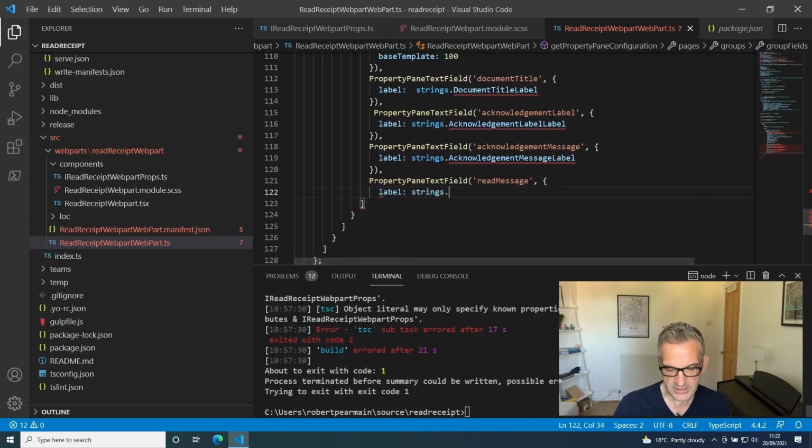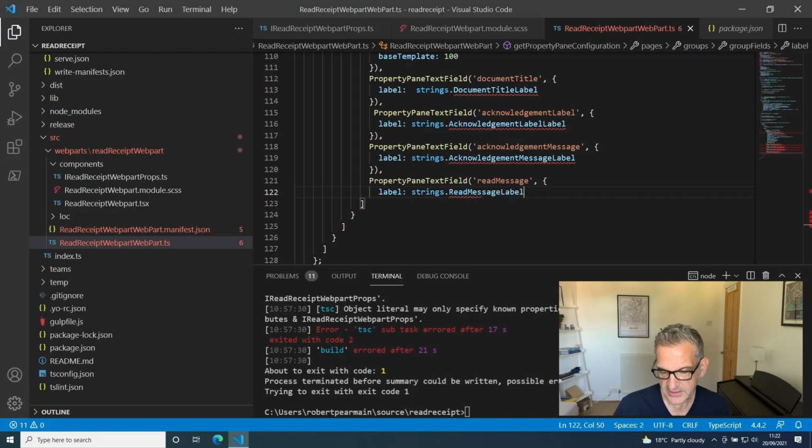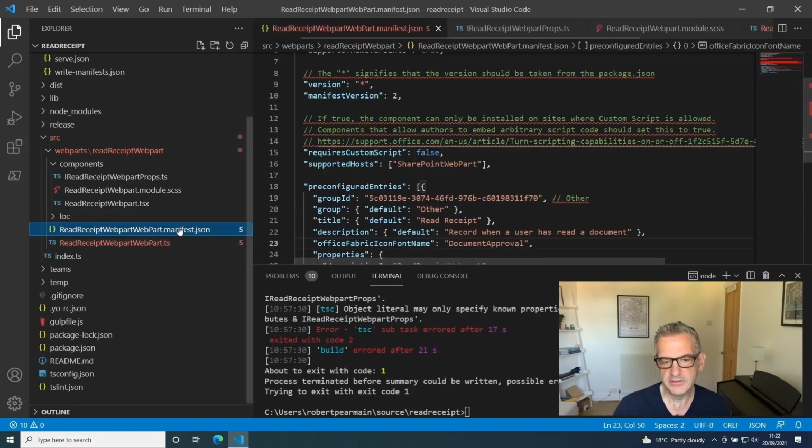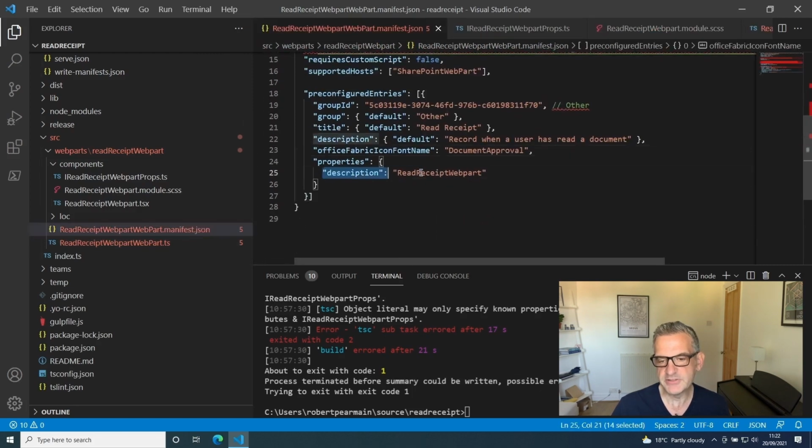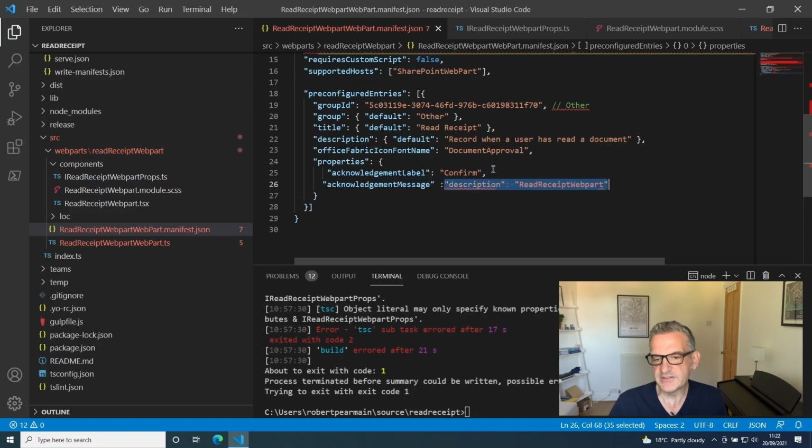Now, while we're typing that, I also want to put some default values for these in here as well. The way I can do that is I can go back to our JSON file and get rid of the description there, and instead we're going to type in the acknowledgement label. We'll set it as confirm. We're going to type in the acknowledgement message as tick to acknowledge you have read the document.